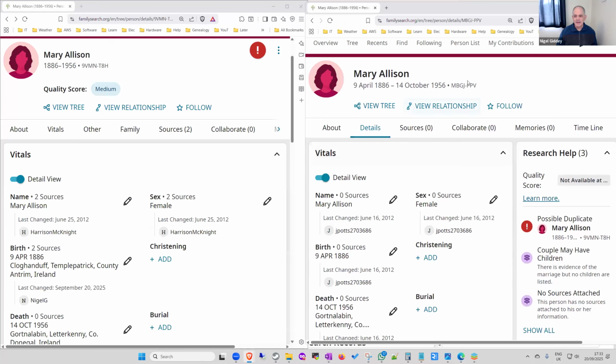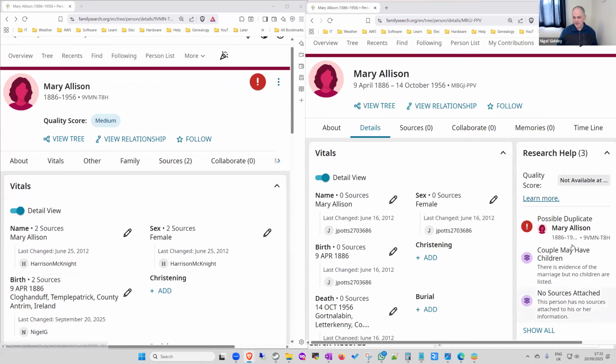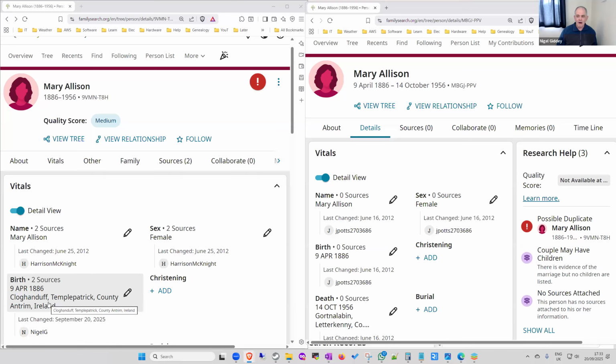So we've got two Mary Allisons. You can see that the numbers are different. This is the one that I changed at the moment, on the left-hand side. They are the same person, and we've got here a possible duplicate. Now, what I want you to take note of is that we have a little bit more information on the left-hand side compared to the right, because I added in the information. We've actually got a place of birth. I've also attached two sources. So the record on the left has a little bit more information than the record on the right.